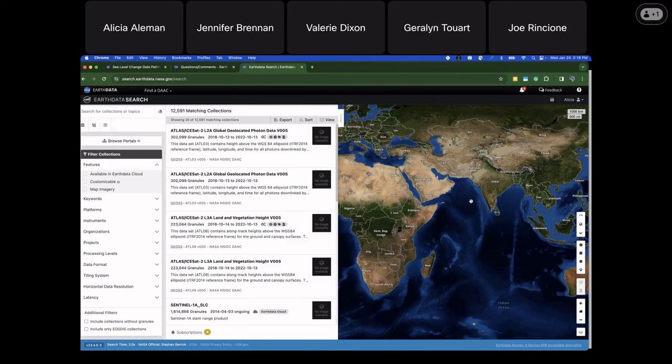Full disclosure, I'm not a scientist. So this use case did not come from an actual research study of mine, but it does provide the appropriate context we need to learn how to find data.